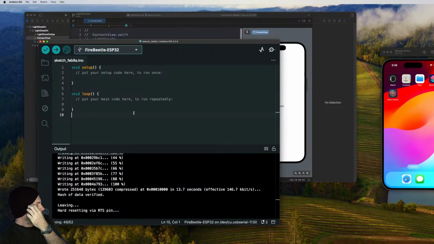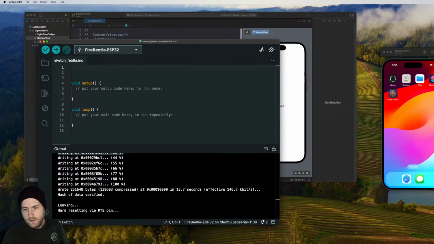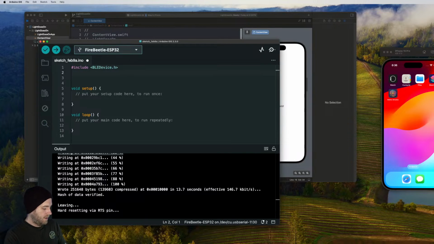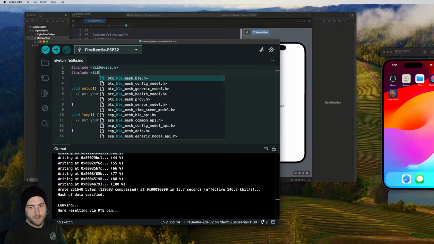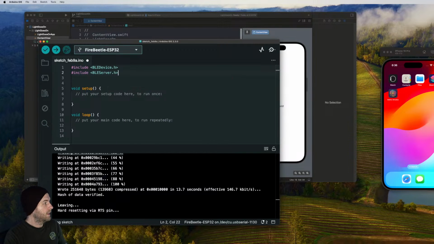Okay. Since we're doing Bluetooth stuff, let's take a look at adding the Bluetooth dependencies. I don't know if we need all of these, but this is what this other file has for us. What we've got is include BLEDevice.h, include BLEServer.h.